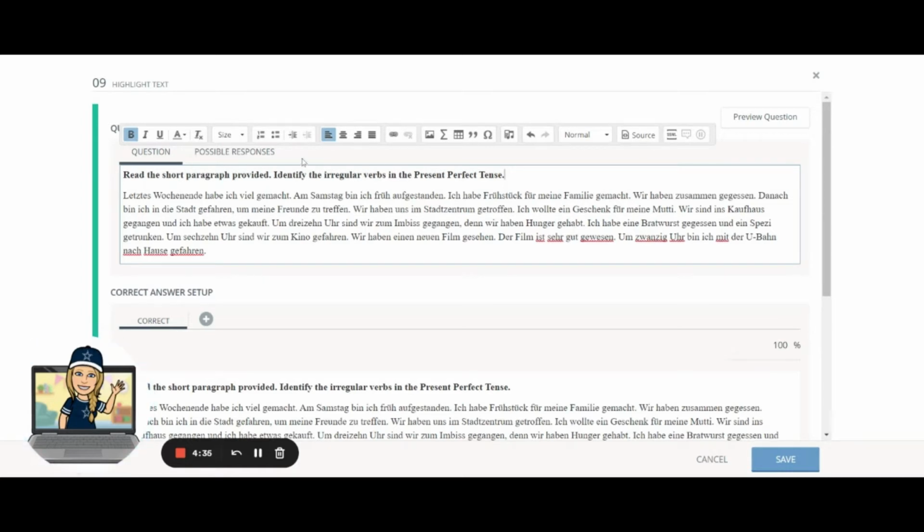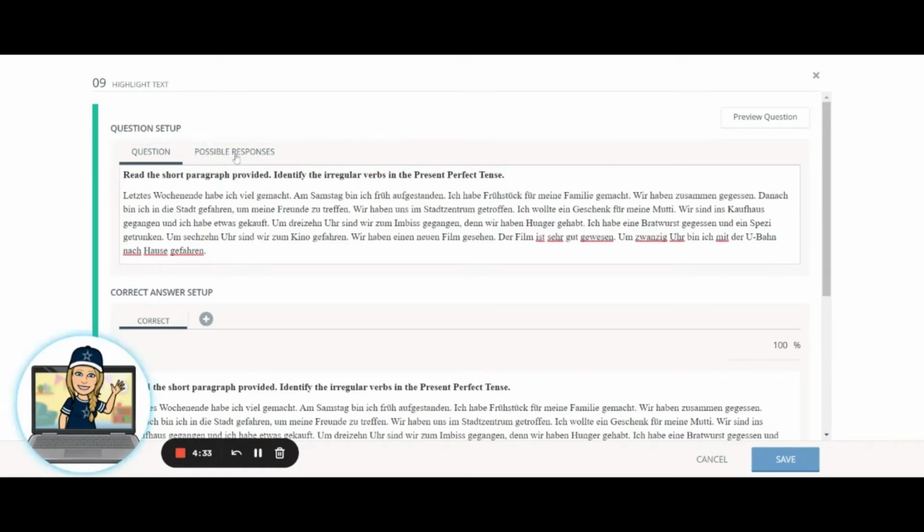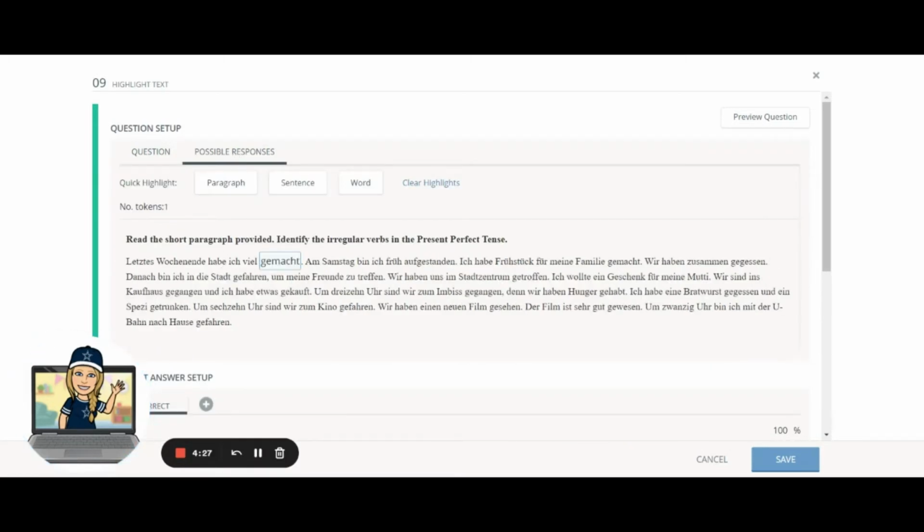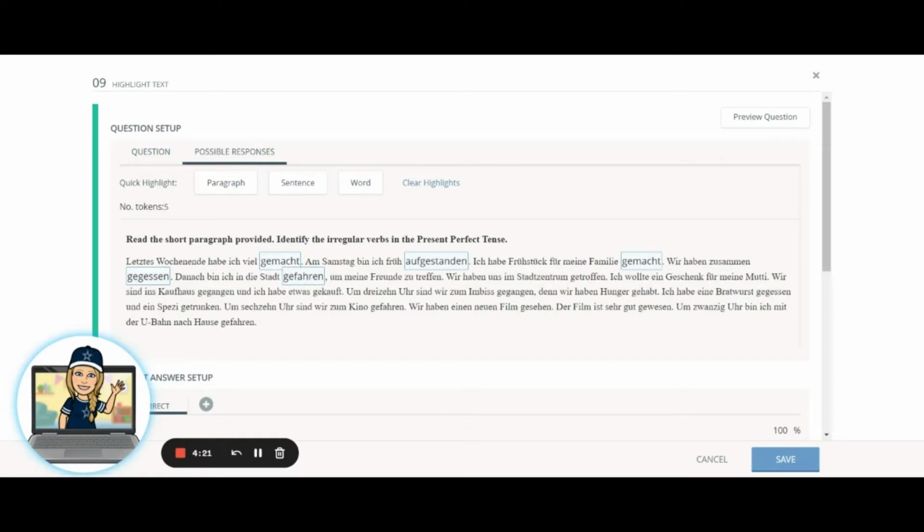And now I need to set up what are some possible responses for my students to choose from. So I can go through here and select anything that could be a possible answer. So I'm just going to highlight both regular and irregular verbs, some non-answers here for my students to show their understanding of this question prompt. So I am highlighting all of these.